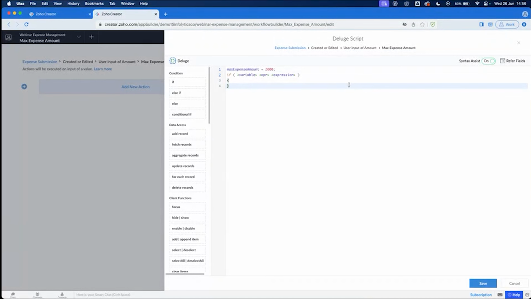So the next thing we do is we enter the field of our input variable. In this case, it's input.amount. And then we just have to make sure it's actually greater than the maximum expense amount, to make sure that it has actually exceeded that particular amount. So we then say maximum expense amount. Okay, that's our if statement.